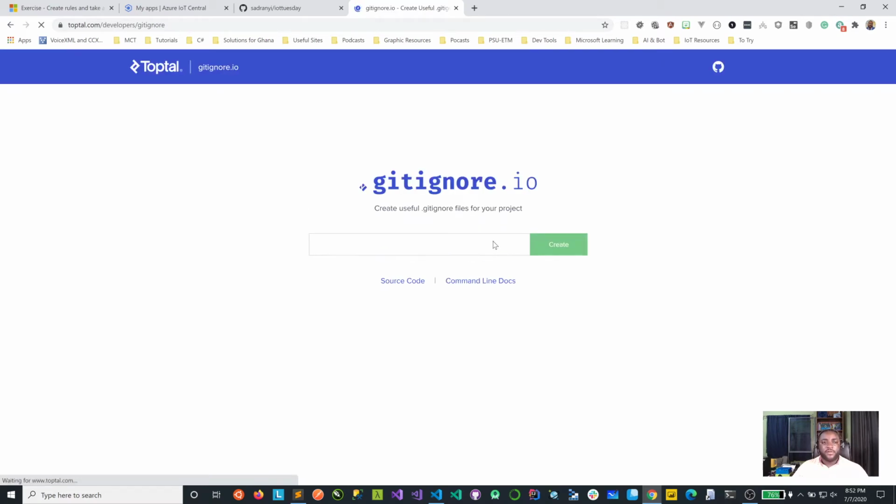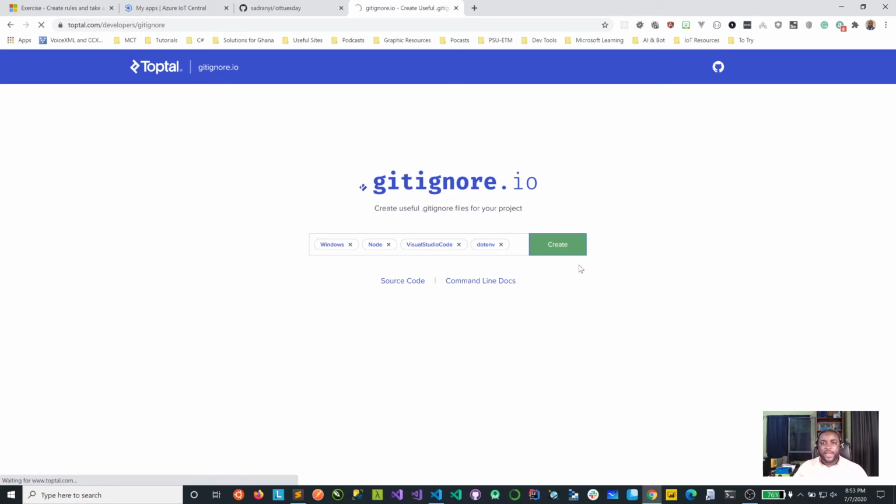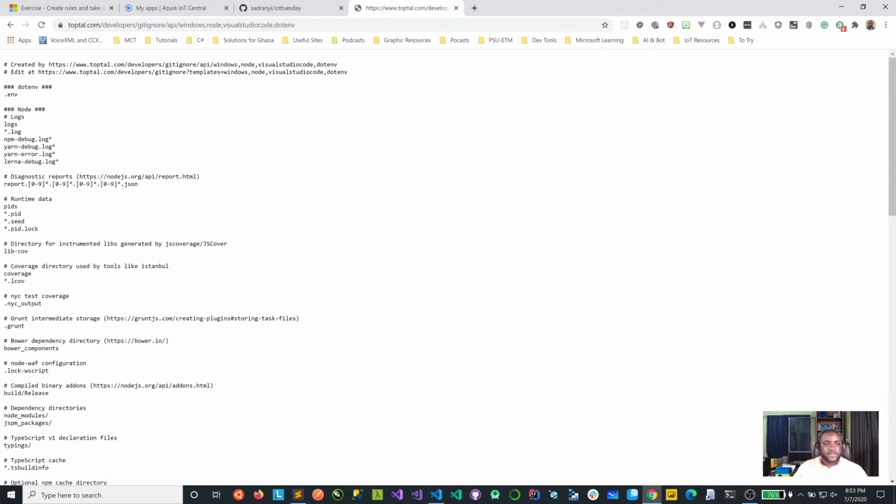So if you go to gitignore.io, see this, right? It asks you to put in things like: I'm developing on Windows, it's a Node application, I'm using Visual Studio Code, I'm using .env, all right, and then I click on create. Now, what happens is that this is going to generate a gitignore file for me, all right?